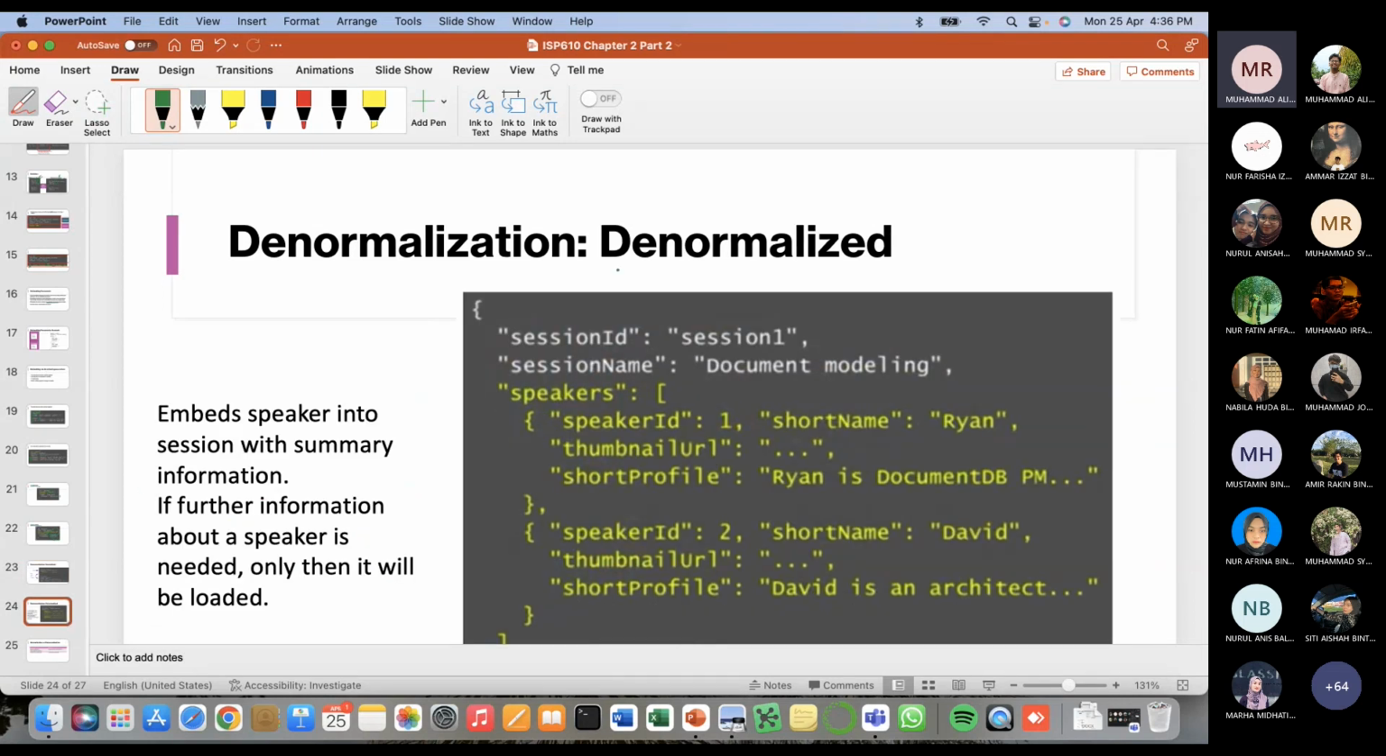And the other one is denormalization, denormalized. This is embedding lah, macam embedding tadi. We embed the details of the other documents inside the current document. Macam dalam ni cases yang kita ada ni adalah kita nak letak speakers details under session. Session punya document. So we have session ID, we have session name, and we also have speakers.